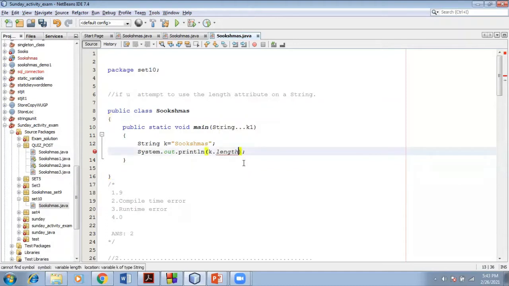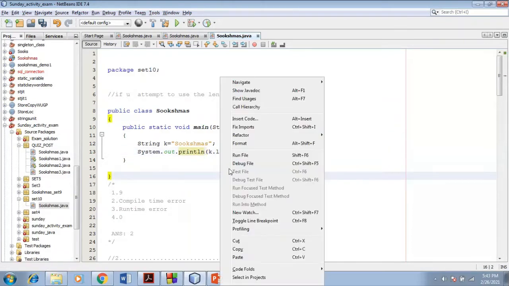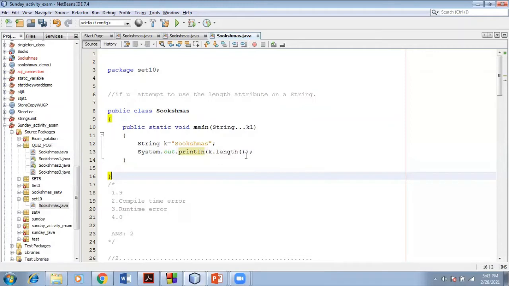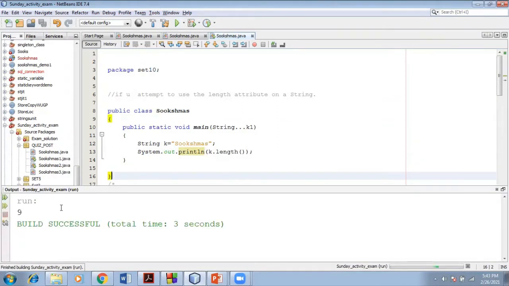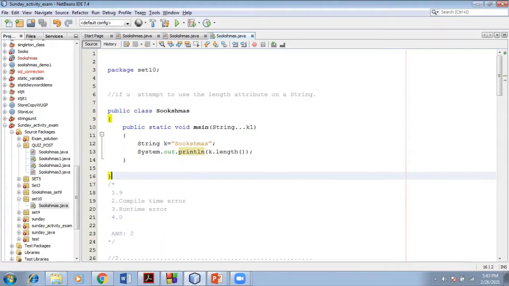How to come out of this difficulty? You just apply a method. Then if you run this code, we'll get the proper output. See, 9. So 9 characters are present in the string called Sookshmas, and that will be displayed on the screen.